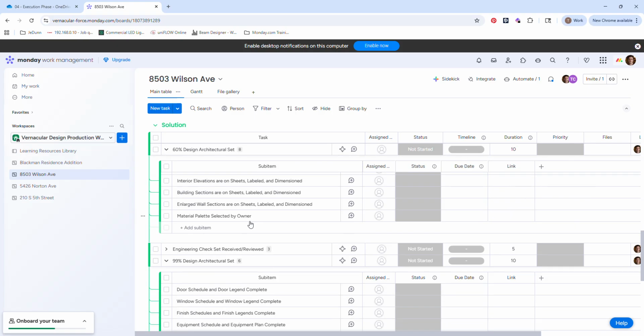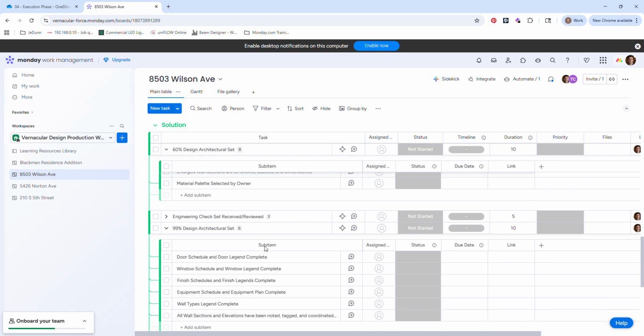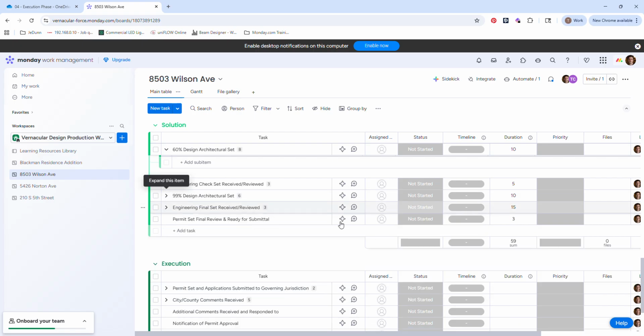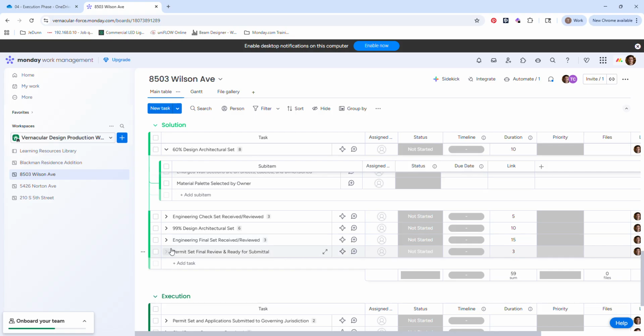The 99% set basically takes the 60% set and adds on top of it all of these little defining pieces, like the door schedule, window schedule, finish schedule, equipment, wall type legend, things like that. We're adding to that set until we get to the permit ready set.